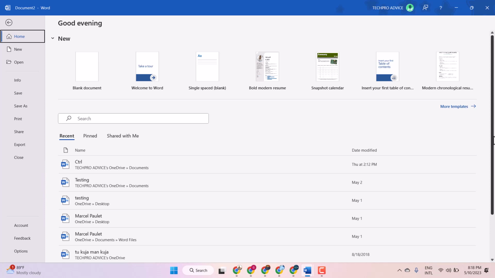Hello guys, in this short and basic video today, I will show you how to set A3 paper size in Microsoft Word document as default. So open your Microsoft Word document, new or any document.